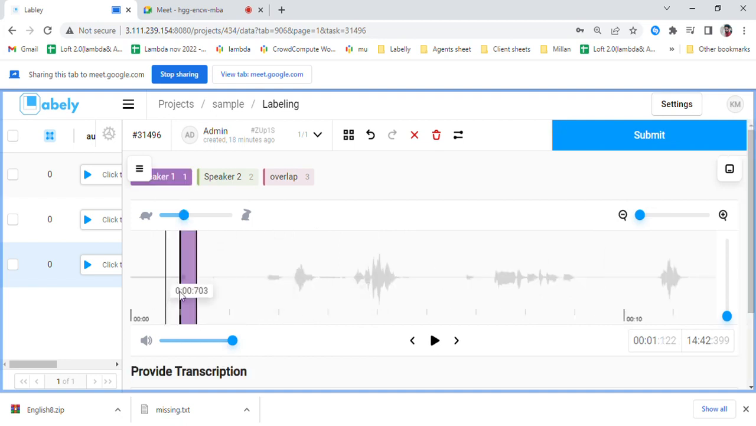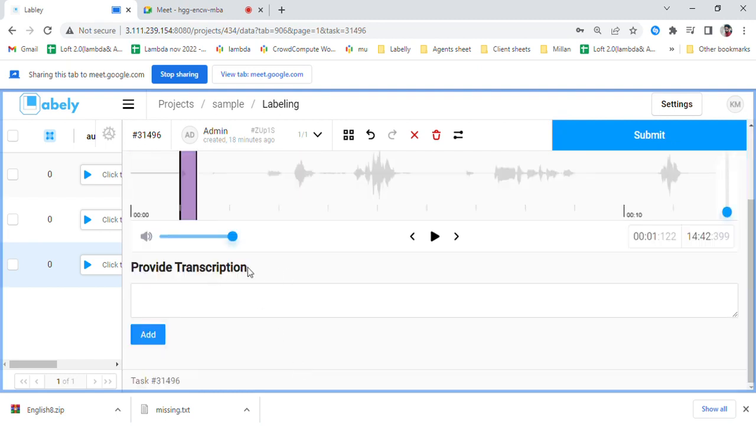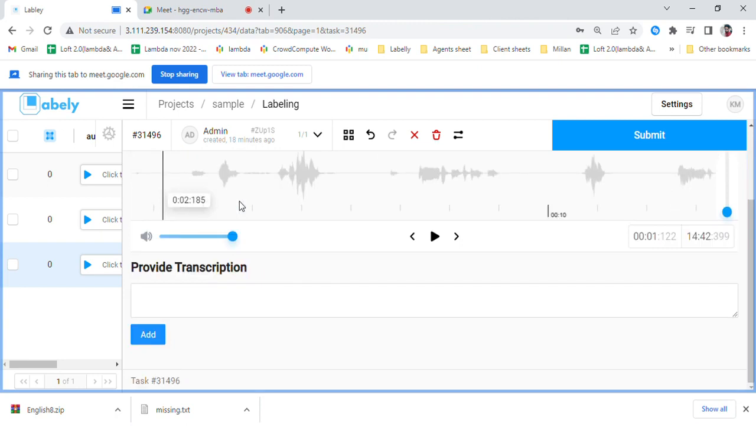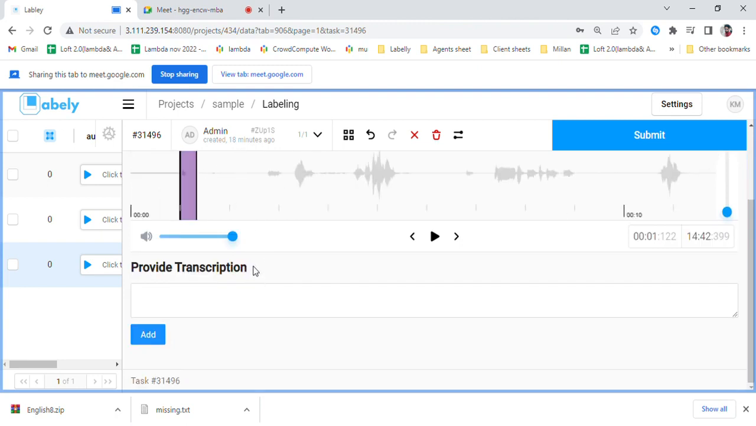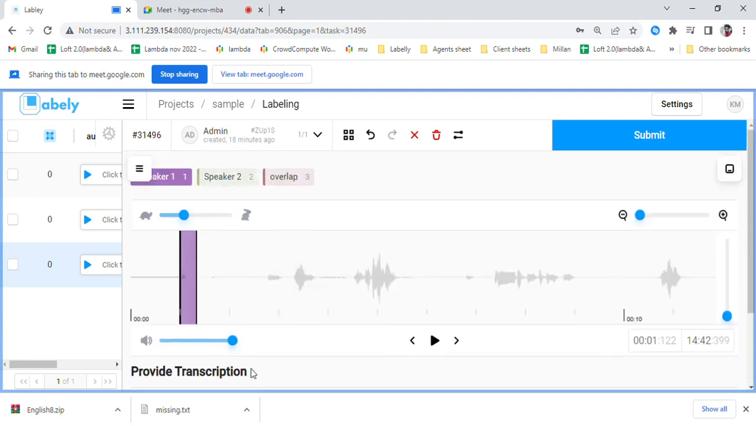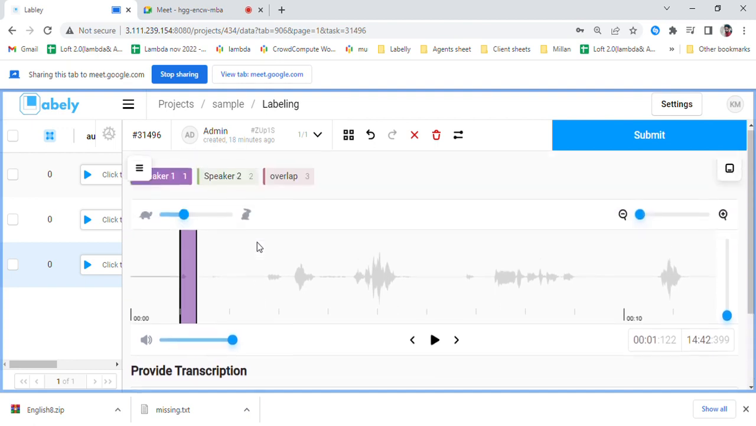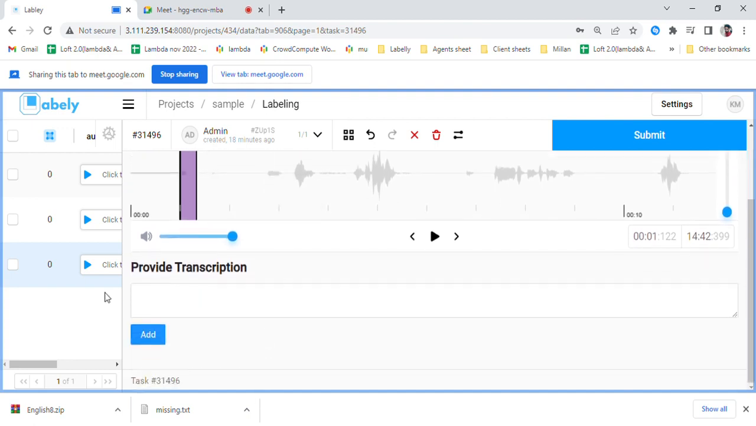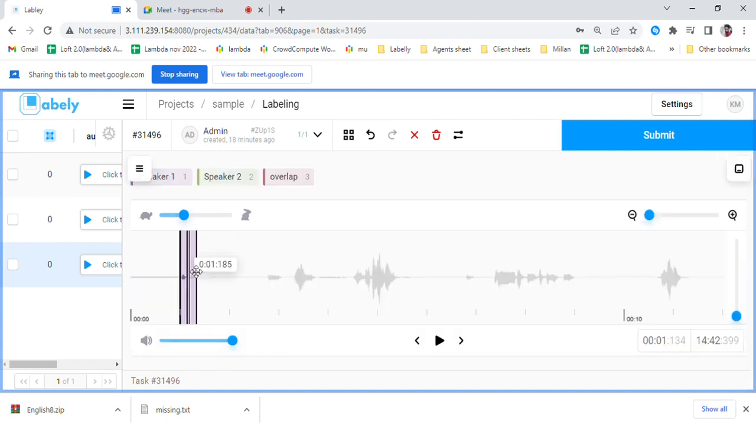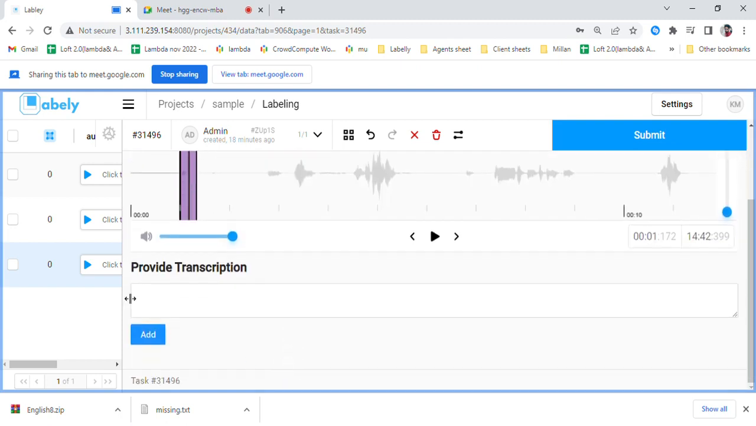You can see below there is a provide transcription box. When you scroll it down, you don't scroll it here. You place the cursor here and then scroll, because if you scroll it here, the audio wavelength will be moved. If you scroll from here, the interface will move.